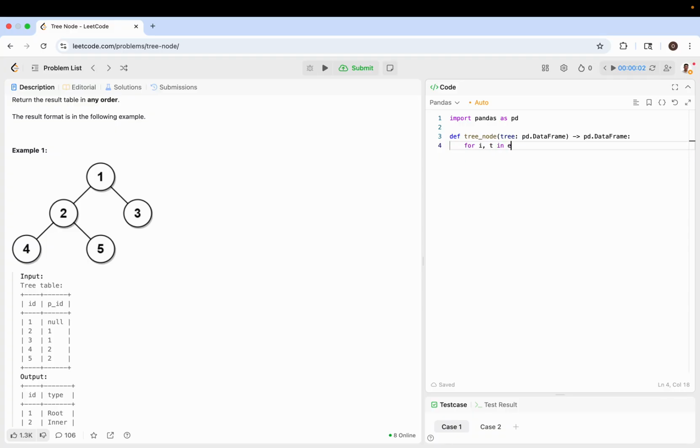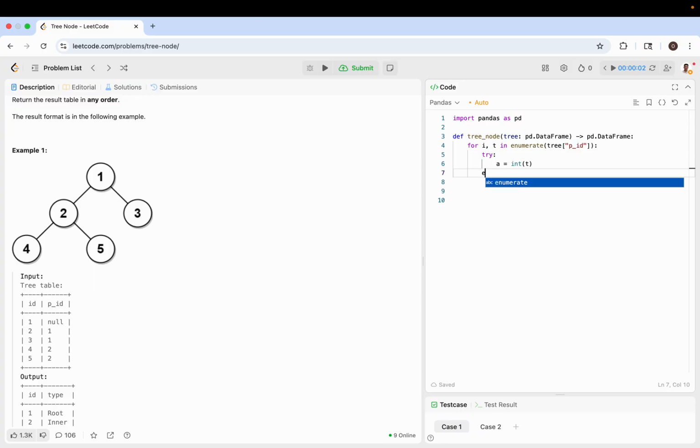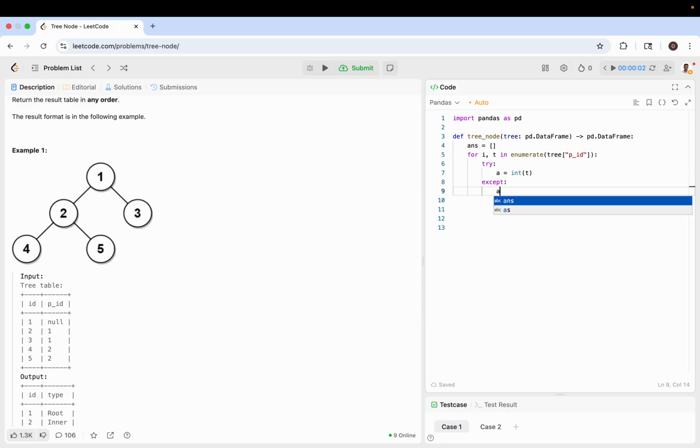Let's go ahead and iterate over tree PID. Let's just try this to make sure it's not null. If it is, then we have a problem, because let's say a is int of t. If this is possible, then it's not. Otherwise, it's a root node, and we can just go ahead and say answer.append t as the root node.